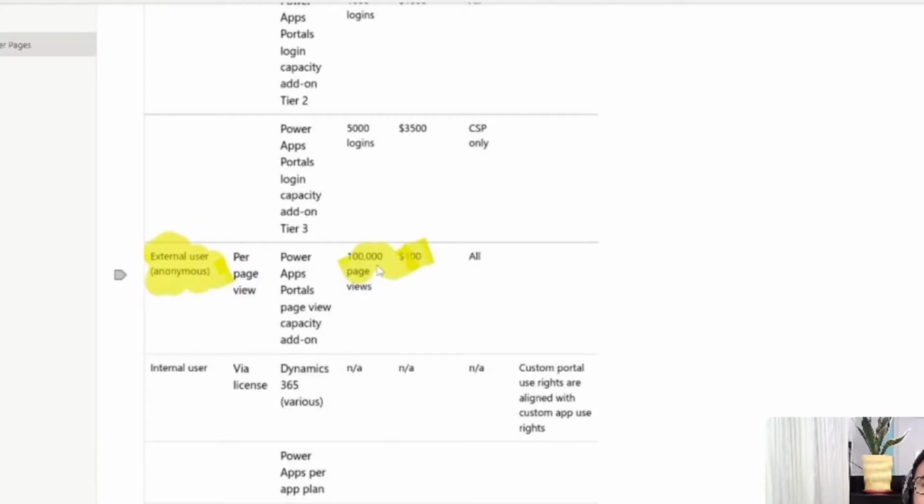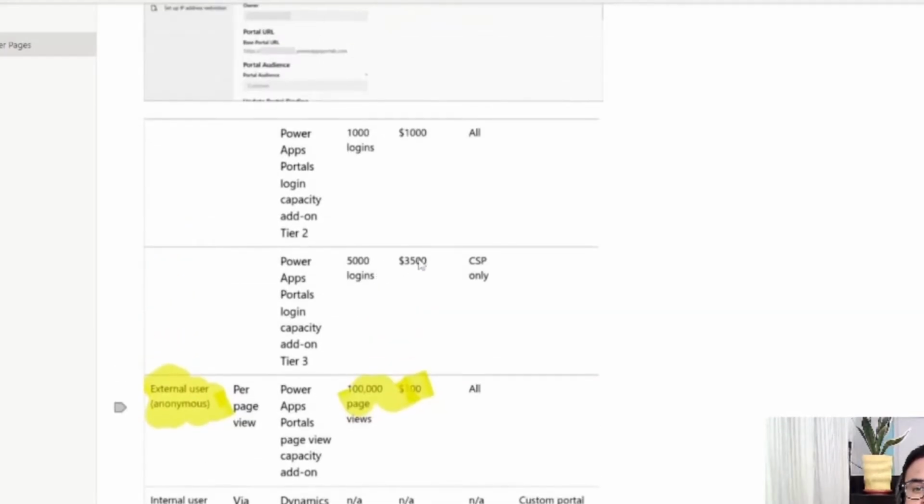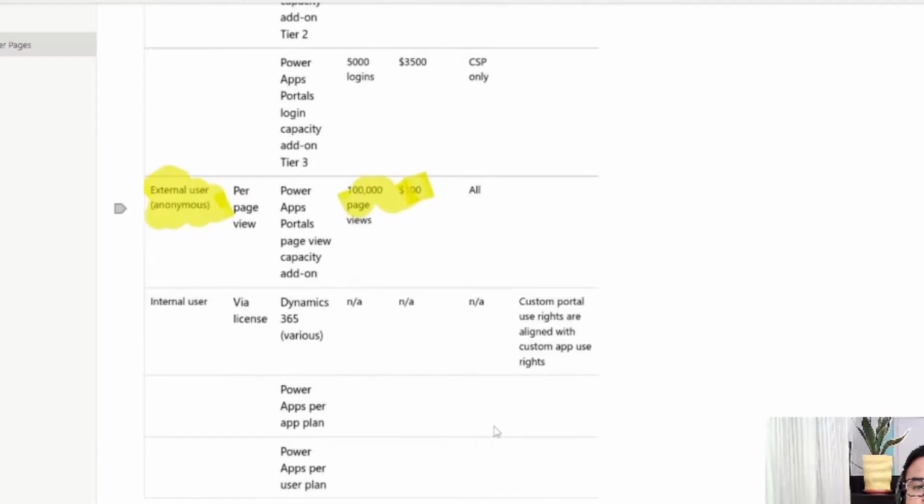I will tell you another tool which will not charge extra. Just be in this video. Now apart from that, if you want some login related access or capacity, then here you go. For 5,000 logins, $3,500 per month. For 1,000 logins, $1,000 per month. Now, for internal use, you don't have to pay anything.